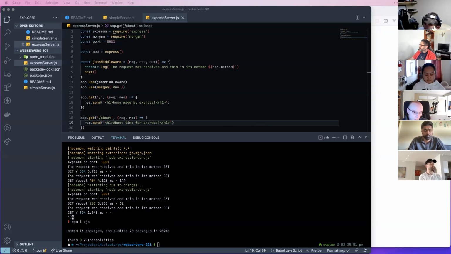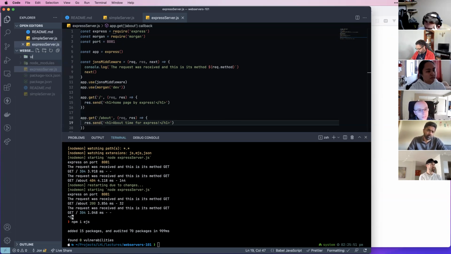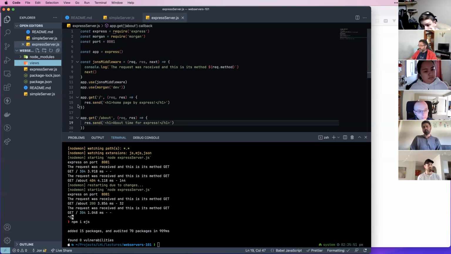Okay, and what I want to do is create a folder with all of the pages that I want to go to. So I'm going to call it views. This is fairly standard: to call the templates that you're going to show everybody views. So let's go into the views and let's add an index.